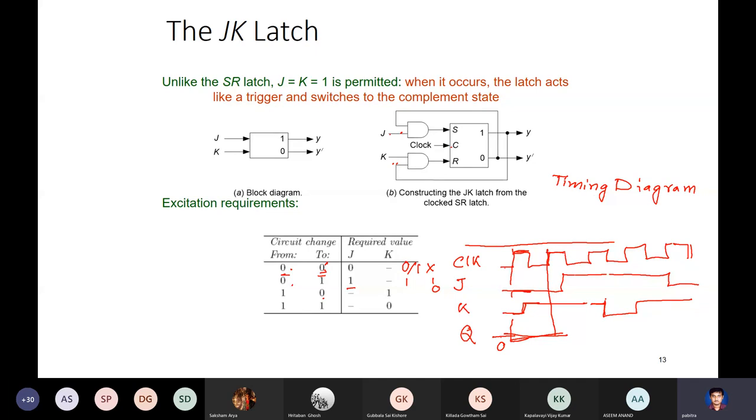Now, if this is on, Q is on. Now, J is 1, so this is somewhere here. J is 1, K is still 1. So now what will happen? Q is already 0, and J is 1, so it will transition to 1 here till the next clock cycle.